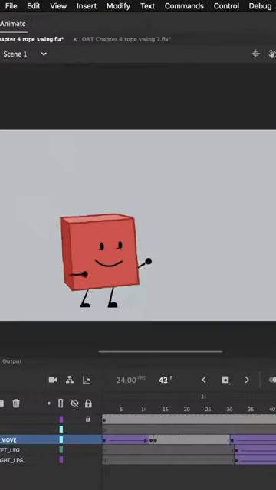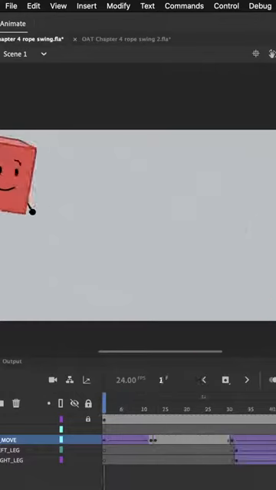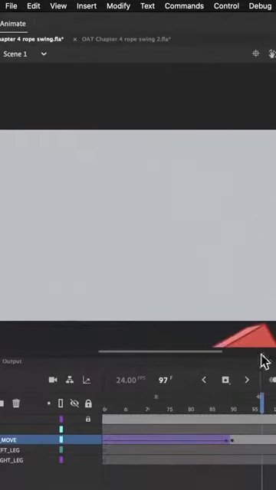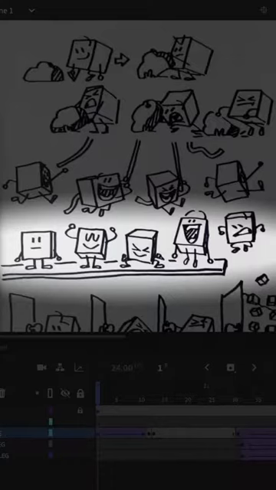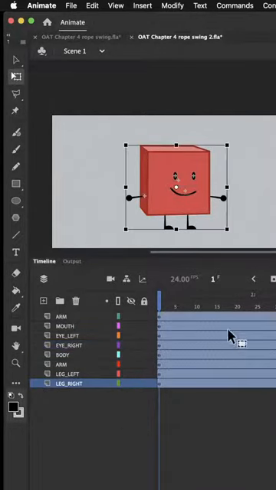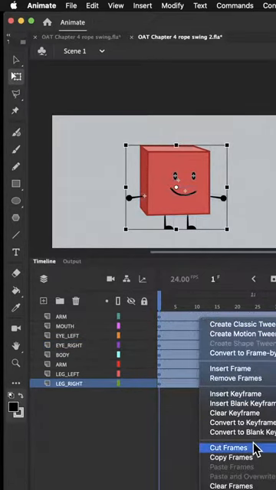Here's an animation I made earlier that looks something like this. What we're going to do is replicate this motion here. It's based off of this sketch. The first thing we'll do is put the body, face, and the legs in one symbol by using cut frames.